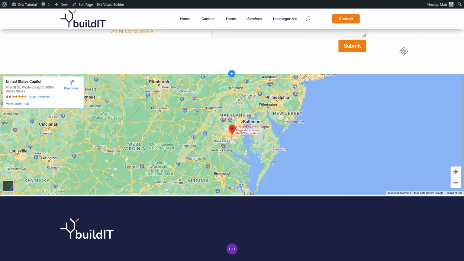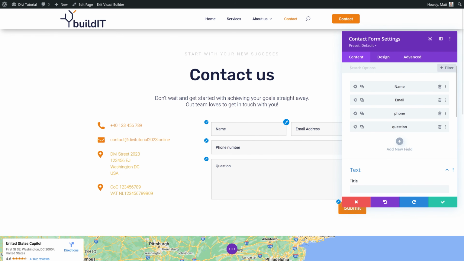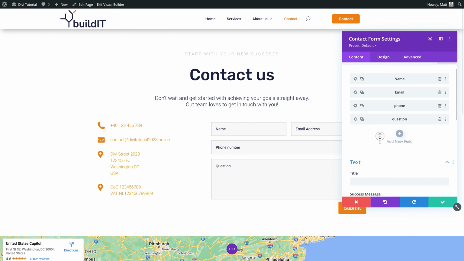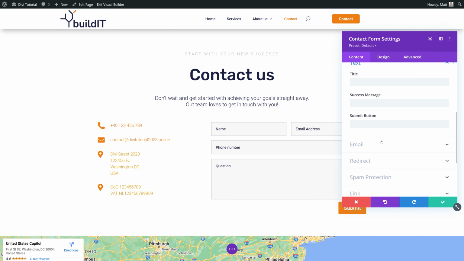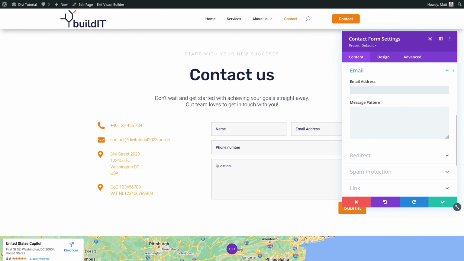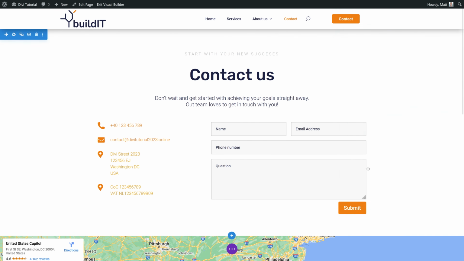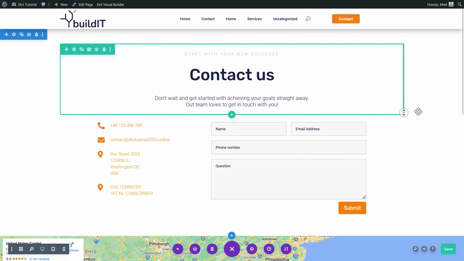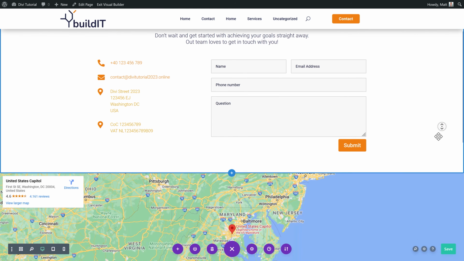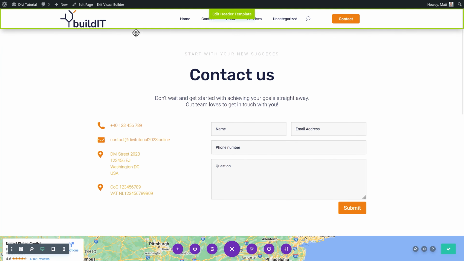Press save again. Go to the settings of your module and then scroll a bit down, because in here what we need to do is change the email. This is the email address to where it is sent. So you want this to be sent to the email address that you use most. And then we press save. Now I think we've done a pretty great job with our contact page. Just press save this page over there.